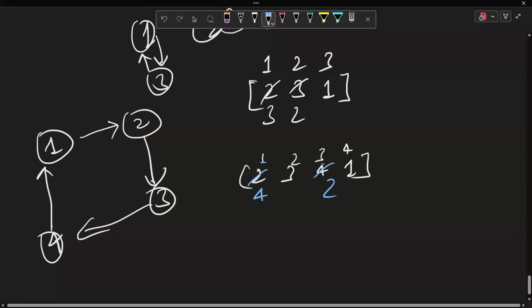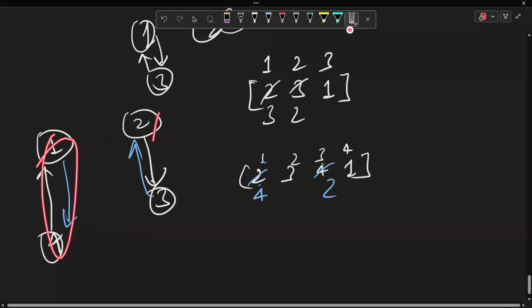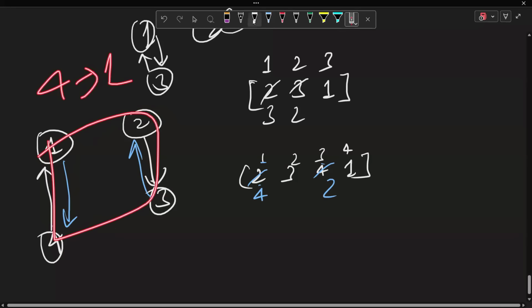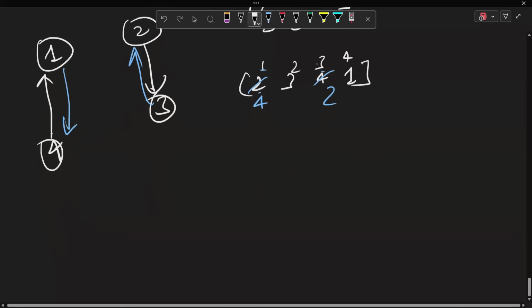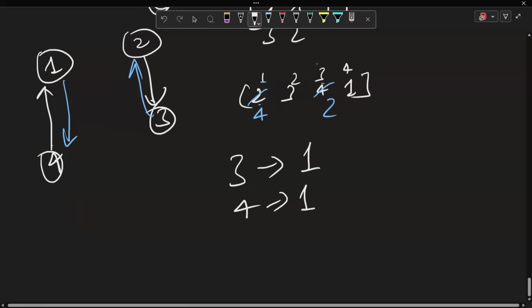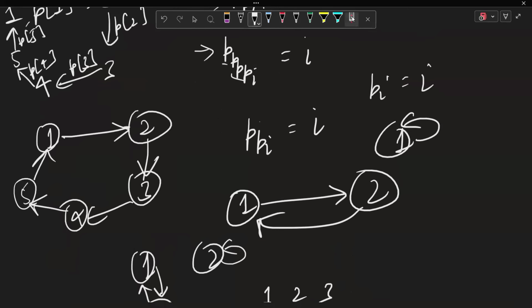Okay, so now 1 which was pointing to 2 is now pointing to 4. And this 3 which was pointing to 4 is now pointing to 2. So this way we were able to reduce the cycle into sizes of 2 in just one swap. So for any cycle of size 4, we can say we can reduce it in one swap. So we know a cycle of size 3 can be reduced in one swap. Cycle of size 4 can be reduced in one swap. What about a cycle of size 5?